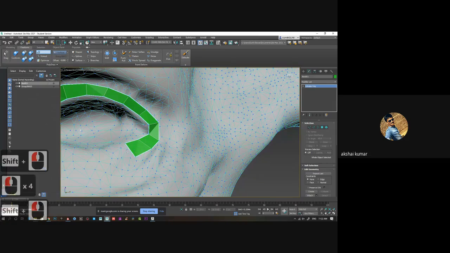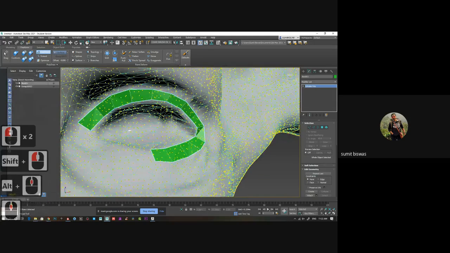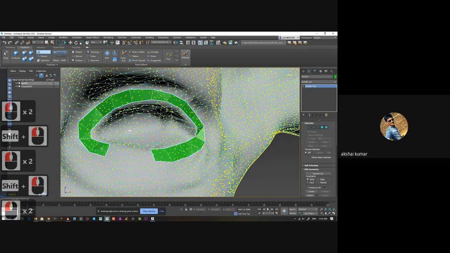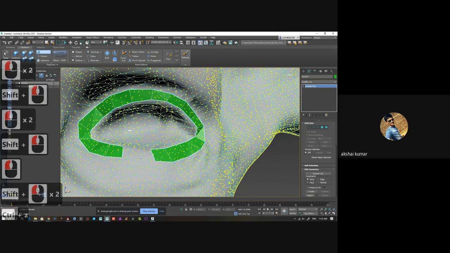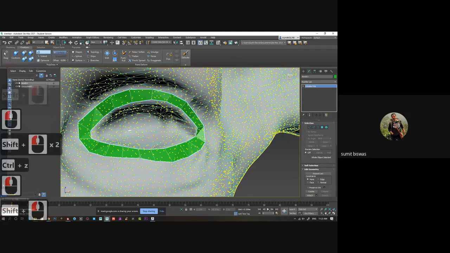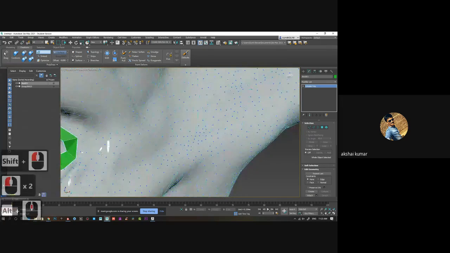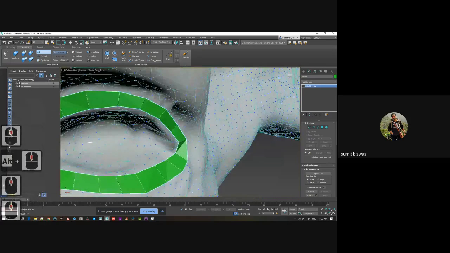Sir, sometimes it's going inside that polygon. How to take it out? Just pull it out, like Control Shift Alt and pull it out. No, sir, the whole polygon is going inside, this green color. Sometimes it's going inside. How to take it outside? Push it out. Just select the vertex, like suppose it is going inside like this, and push it outside.